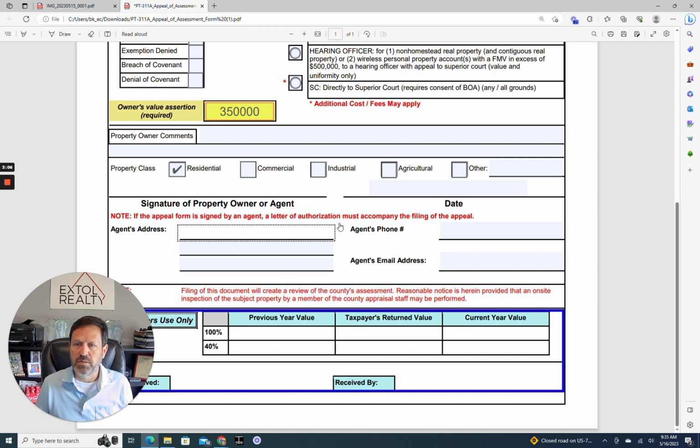So that's what you're going to fill out. And then down here at the bottom is for their office to use, so you don't fill out that information. And you're going to sign right here, by the way. Right next there is a signature of property owner or agent. You're going to sign right here, and you're going to date right here.